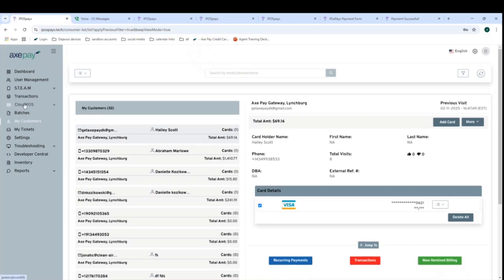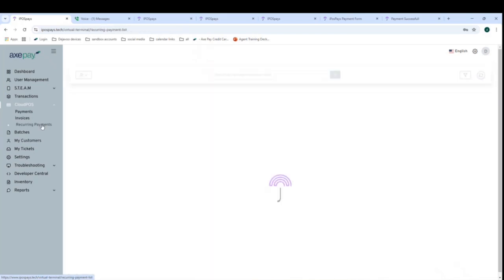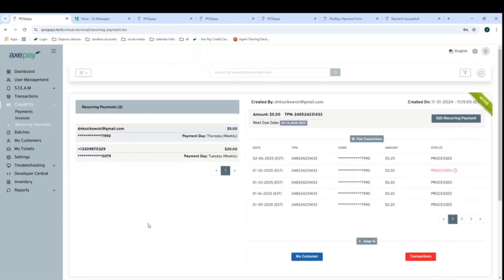If we go back to Cloud POS, we can see recurring payments. And this is where we can see what and who we have set up for what. So I have this one going weekly for $5 on Thursday, and I have this one going weekly for $20. You can also come in here and edit any information you need to, or even cancel those weekly or recurring payments.